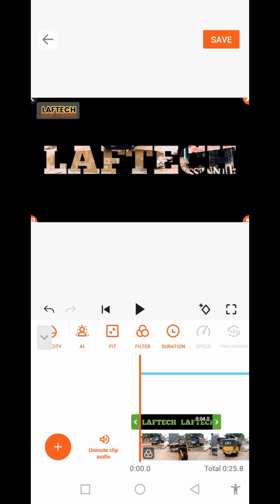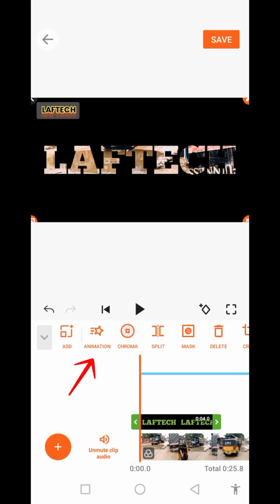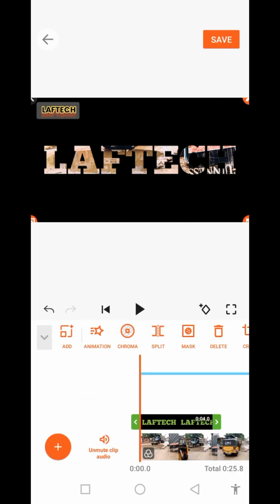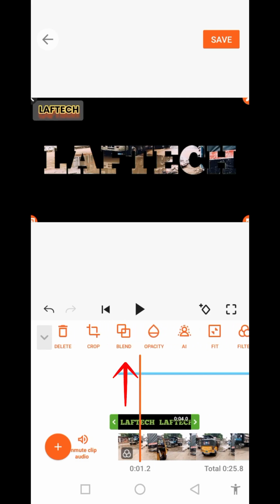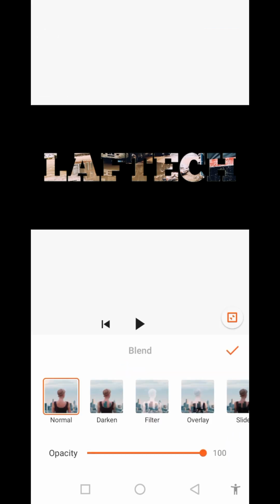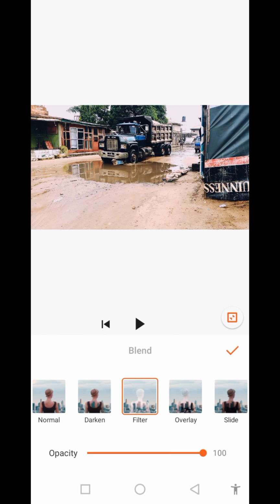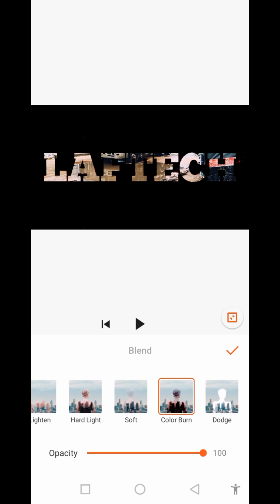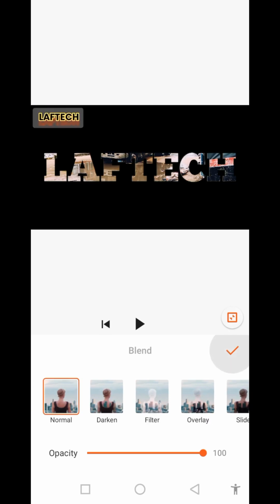Now, part of what I've discussed so far is also available on this PIP section, where you can animate your objects. Then you can split, you can mask, you can crop, you can blend. Now, the blending aspect is just for you to make it appear in another style. If I click on darken, nothing happened. If I click on filter, you can see. So just play around with them one after the other to see how they actually affect your work.